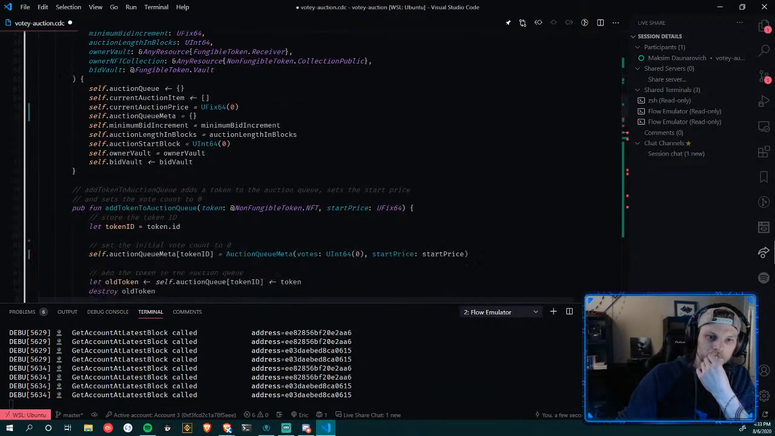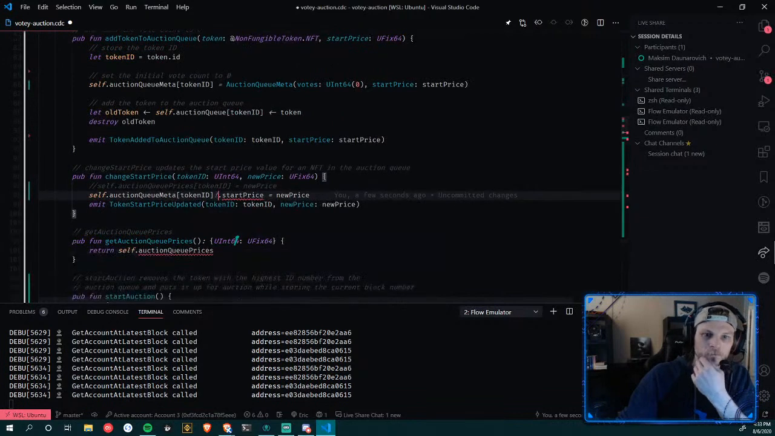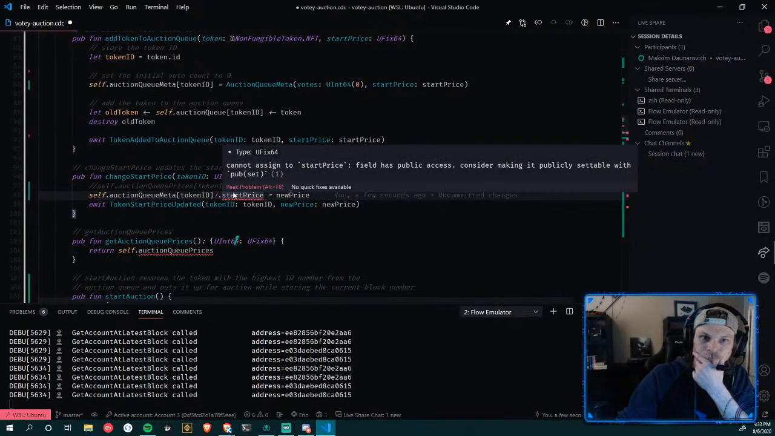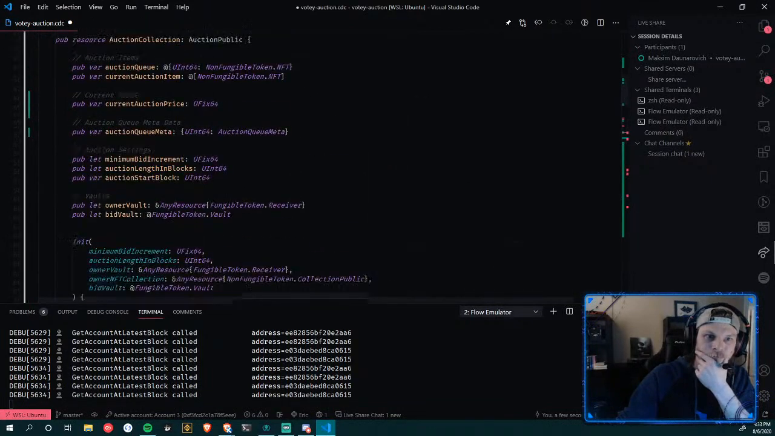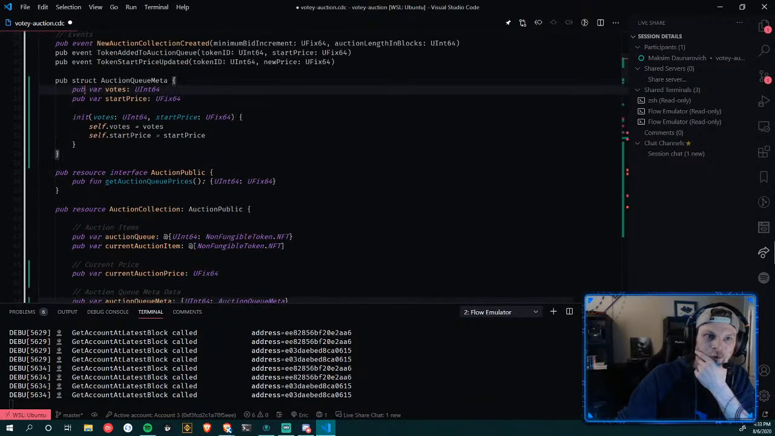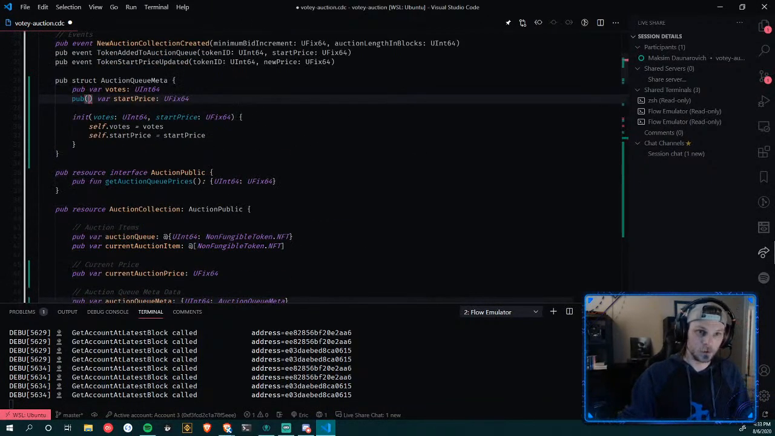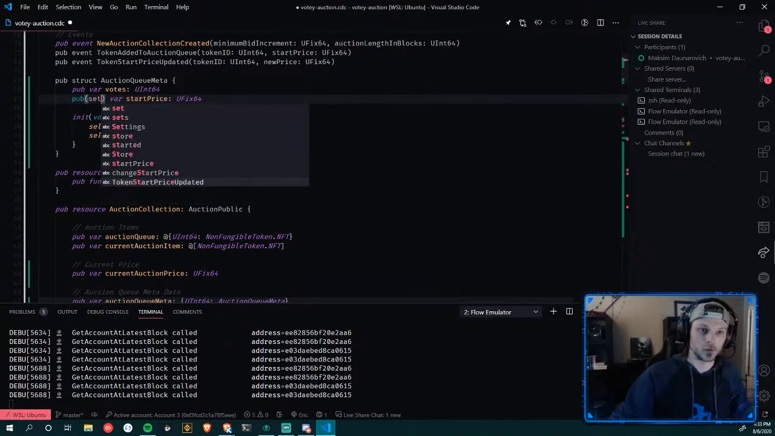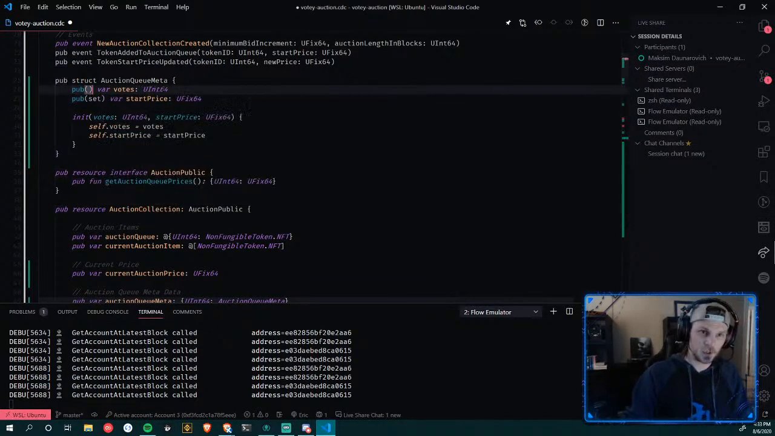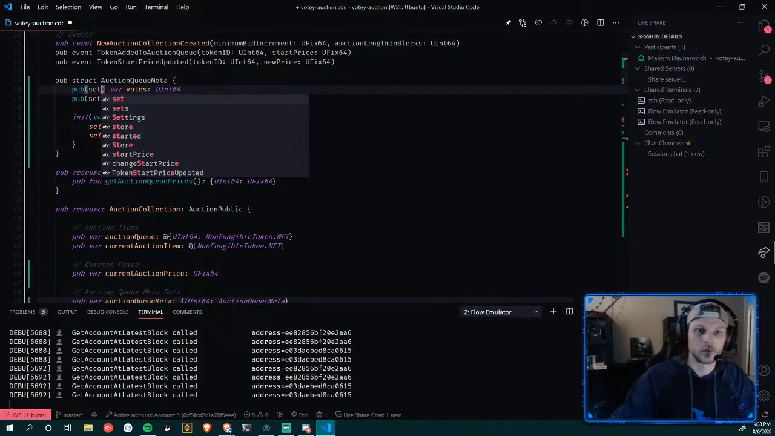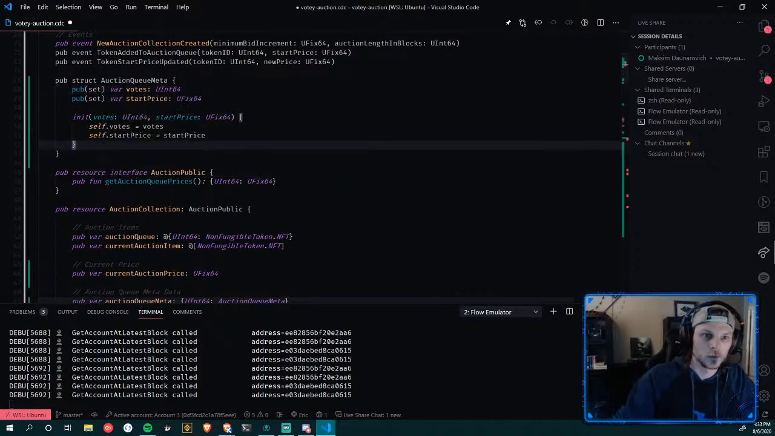Cannot assign start price. Field has public access and still make it publicly settable with pub set. Right. So I guess what it's telling you is that when you create a struct, it's sort of immutable at that moment. If you want to replace it, you replace the whole struct. Yeah. Okay, then now it works.